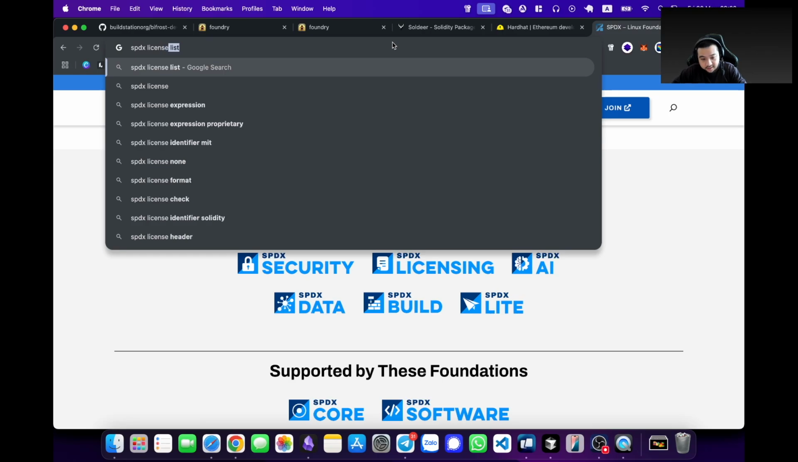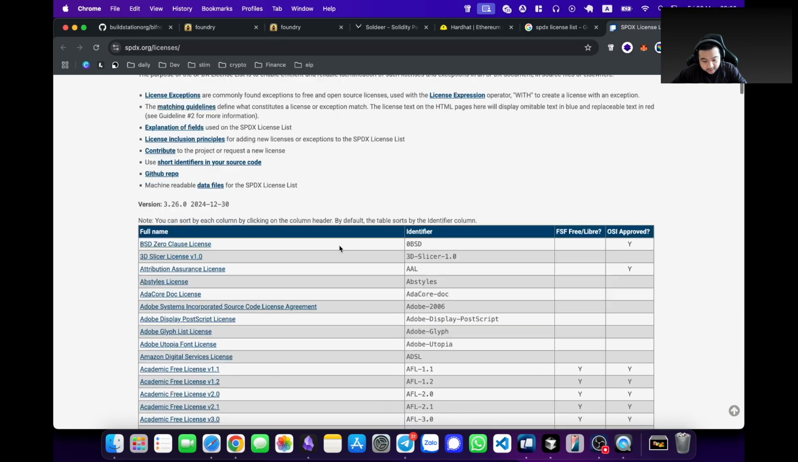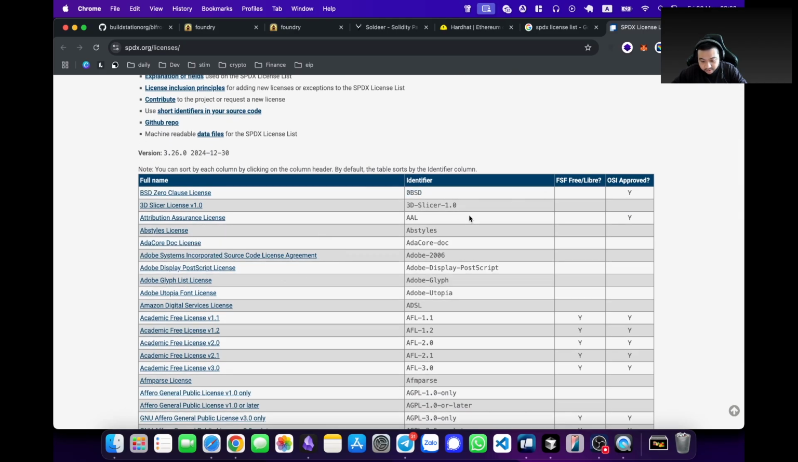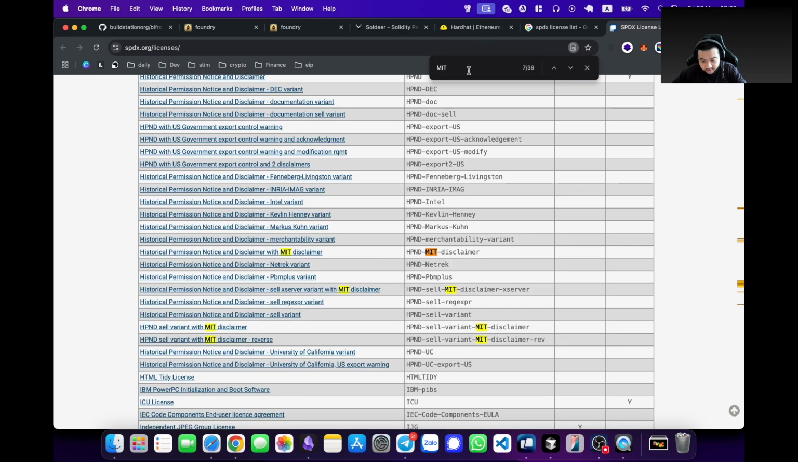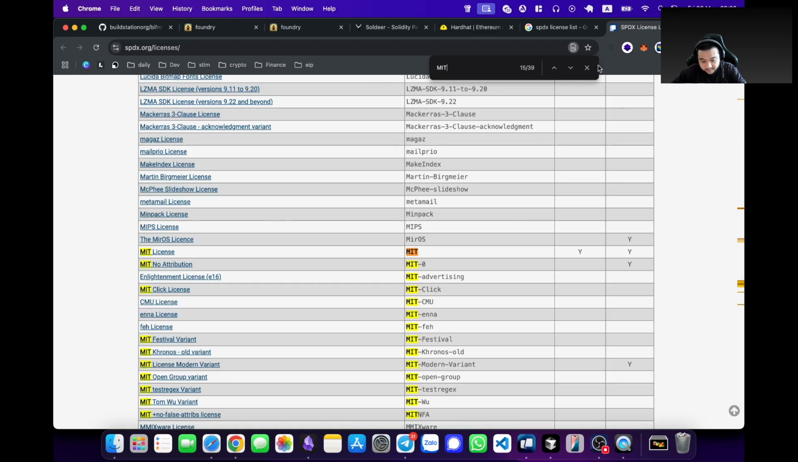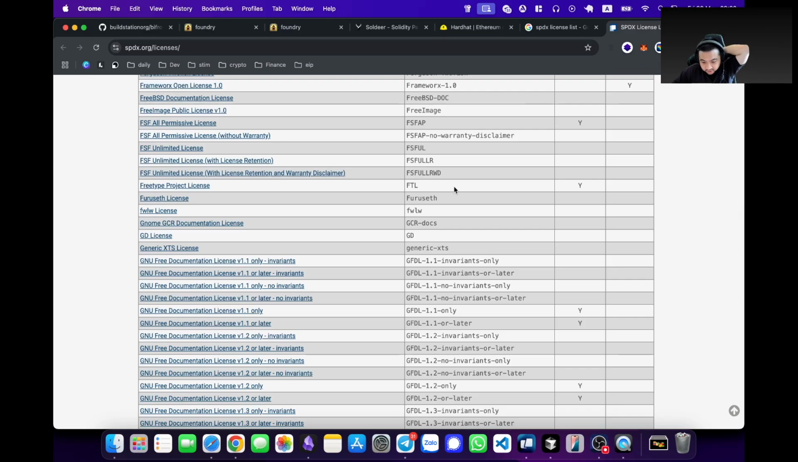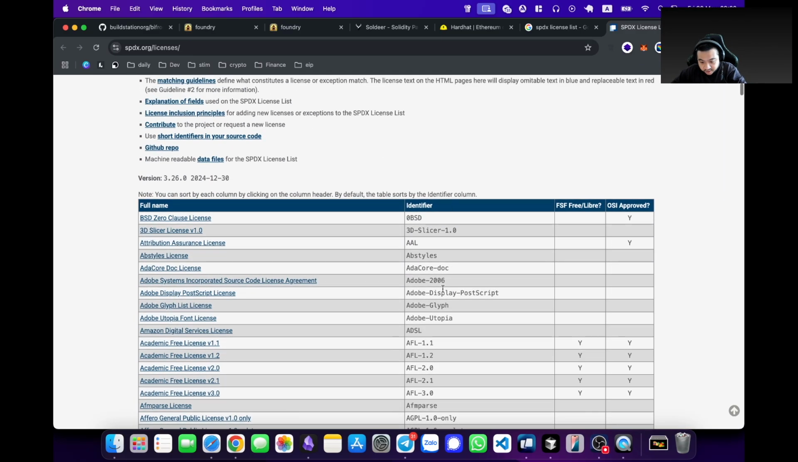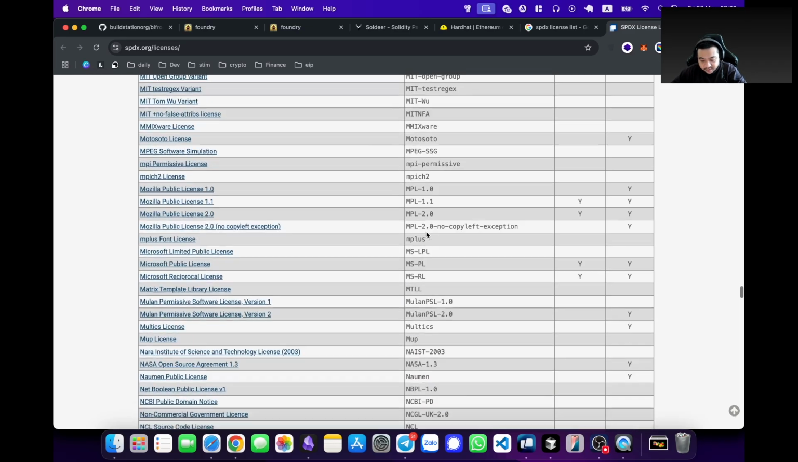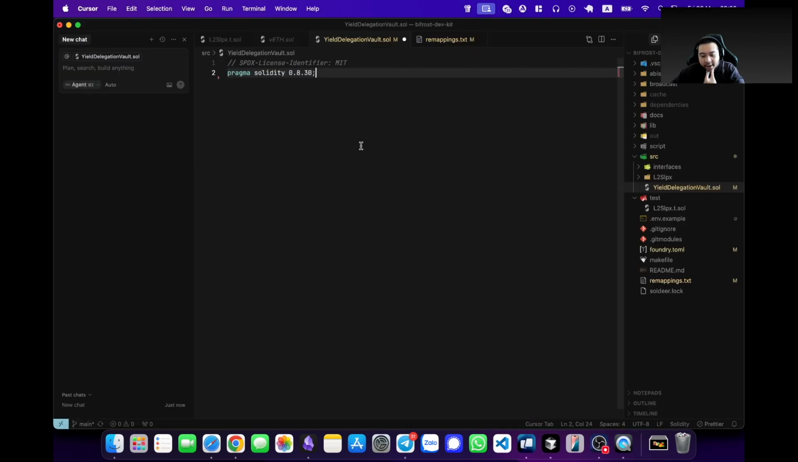There's the SPDX license list. You can grab one, so you can do MIT, which is over here. There are multiple MIT licenses, BSL, GNU, AFL, whatever. Tons of stuff here. So you grab whichever one fits you, and just slap it in. Keep that in mind.